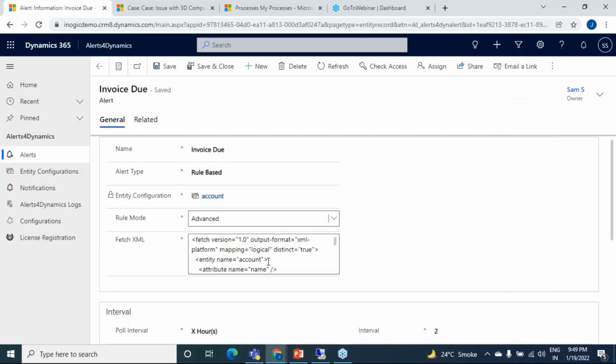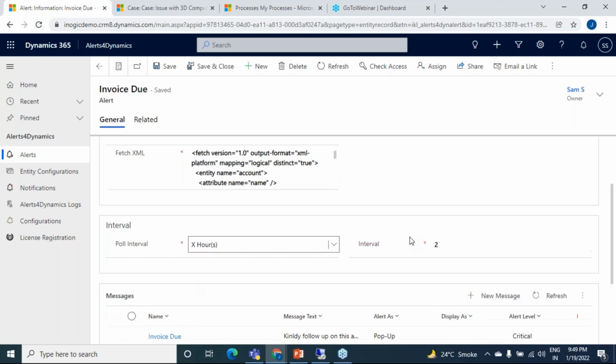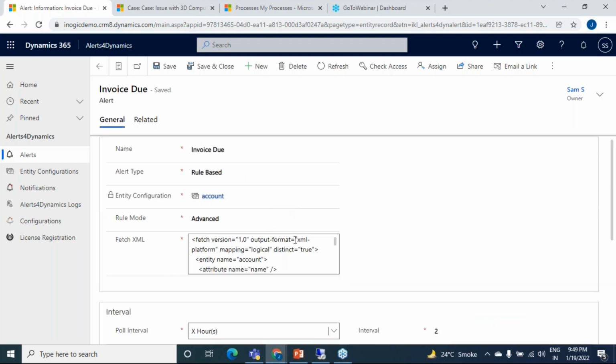So this is the advanced rule mode that I've set with this fetch XML value, based on the condition that needs to be retrieved over here. By setting this condition, based on the poll interval that I've set, every 2 hours, you can define every 1 day, X days, weeks, months, whatever interval you set. It means that every 2 hours, it will check for this condition. If any account has invoices due, the users will be notified accordingly.